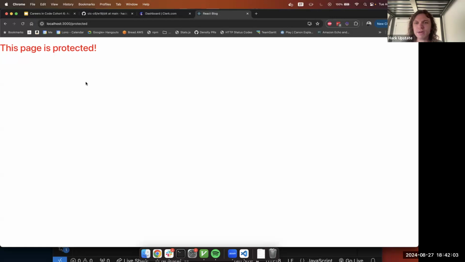So everyone give that a shot, just so you can verify Clerk's all set up right on your end. You should be able to go to /protected and be forced through the sign-in workflow and see this page is protected. Let me know if you have any questions with doing that.